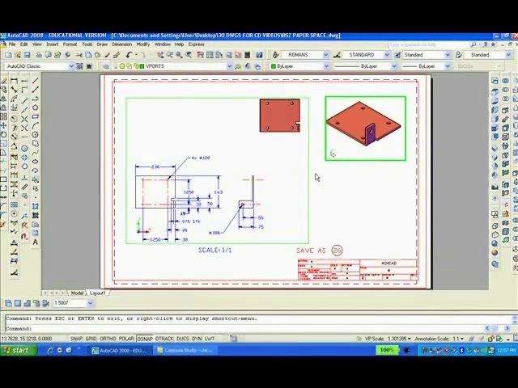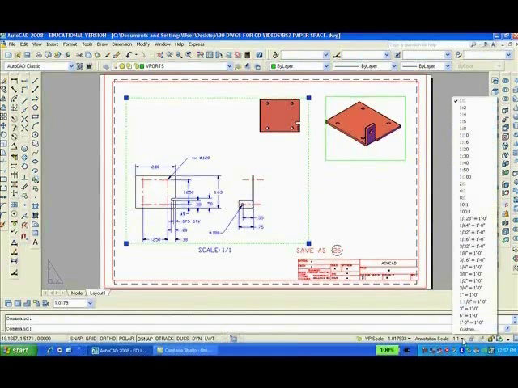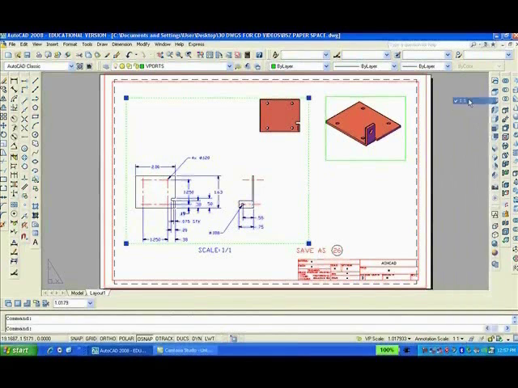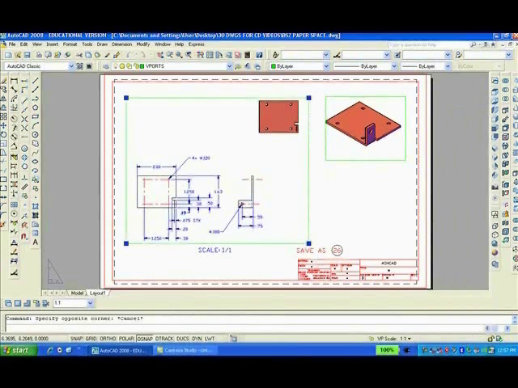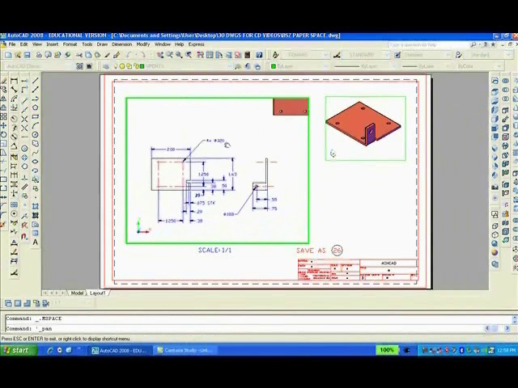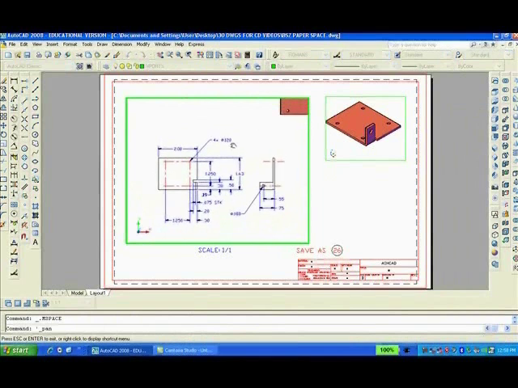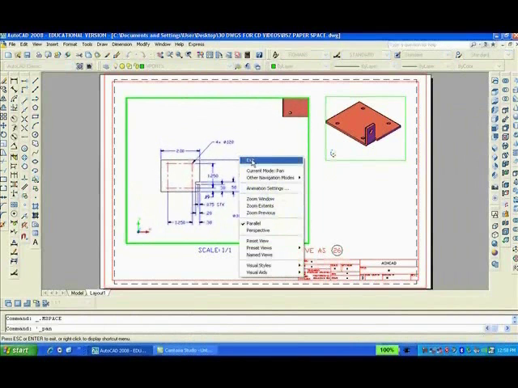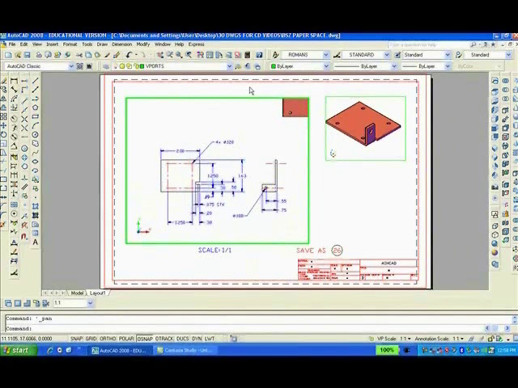I'll click on this frame here, click on the larger frame to set the scale, which is going to be 1:1. So go down here to Annotation, Scale, click on 1:1, and I guess I had it pretty close. Double click inside, and then pan. Remember, once you're set to scale, you don't want to change anything. So I'll pan it, and that's okay.